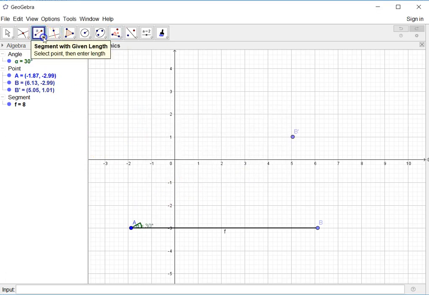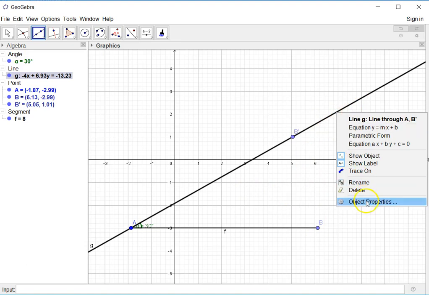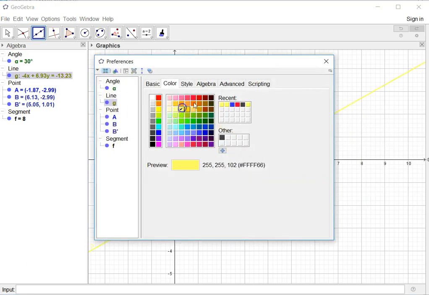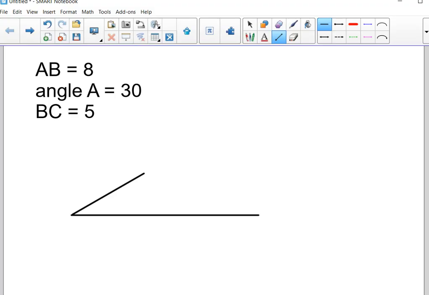And just like before, we're going to use a line to connect points A and B prime so that we can see where that 30 degree angle leads. We're not sure where our 5 is going to go. And we're going to change that object property to be a yellow color so we know it's not the final part. Now I know that BC, what was my requirement? BC needed to be 5.